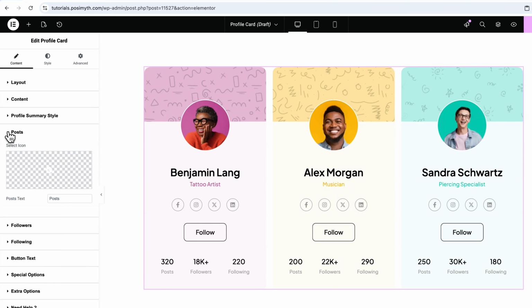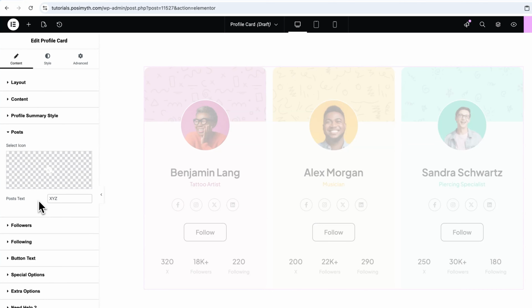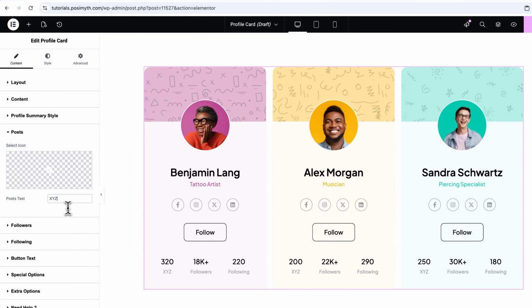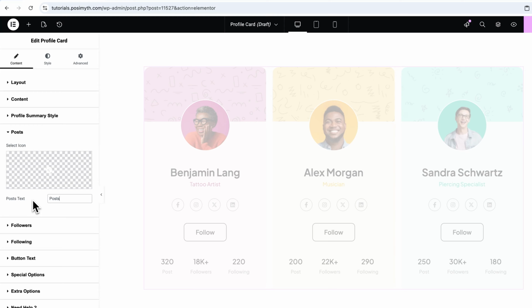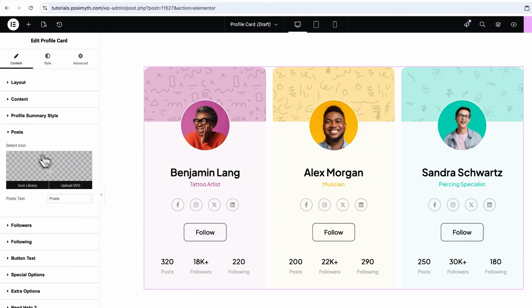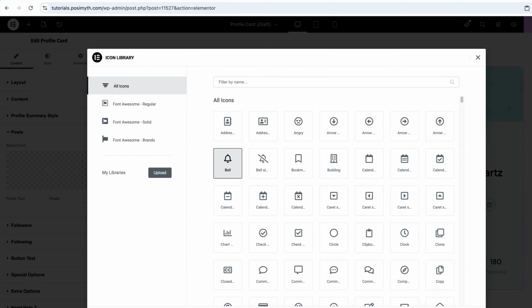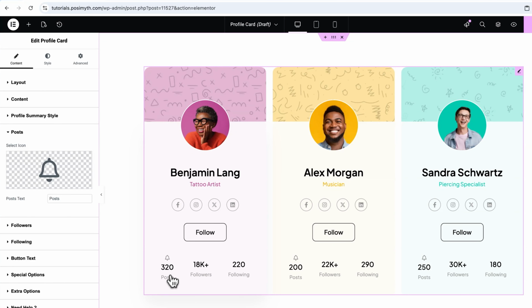Now we move to the post section. Inside it, you'll see 2 options, select icon and post text. This is referring to the bottom section of the card where you see posts, followers, and following. So if you want to rename the posts label, you can do it from post text. For example, if I type something like XYZ, it changes in real time. For now, I'm keeping it as posts. And using select icon, you can insert an icon from icon library or upload SVG. So you can represent that section visually, like here the bell icon appears above the post count. So that's it for posts.